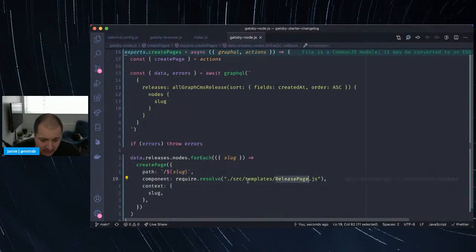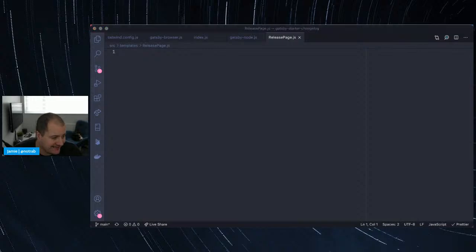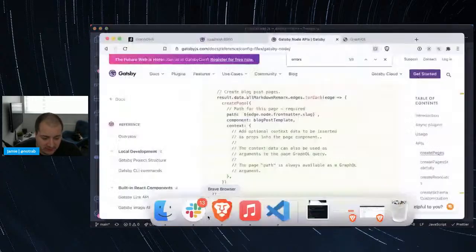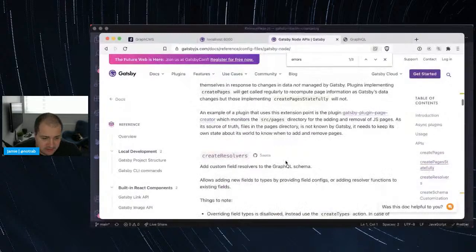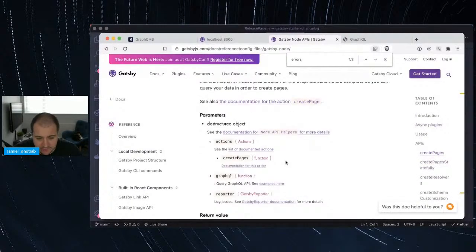So we need to go ahead and create this page now. Let's go inside of release page. And yeah, I've got to remind myself what this looks like. This is probably not going to show us through. Documentation for the action createPage.